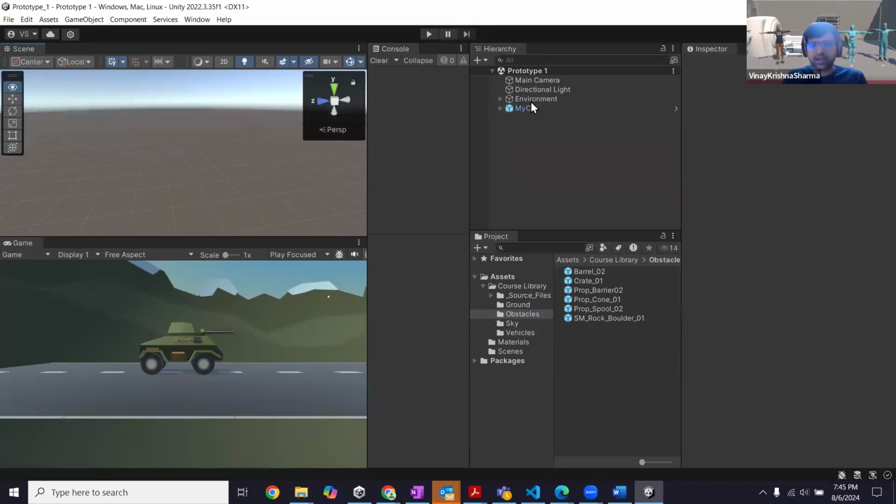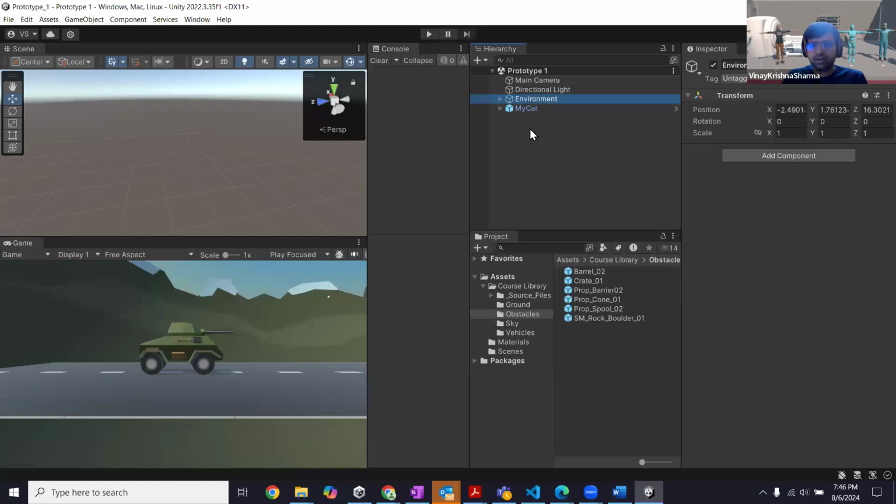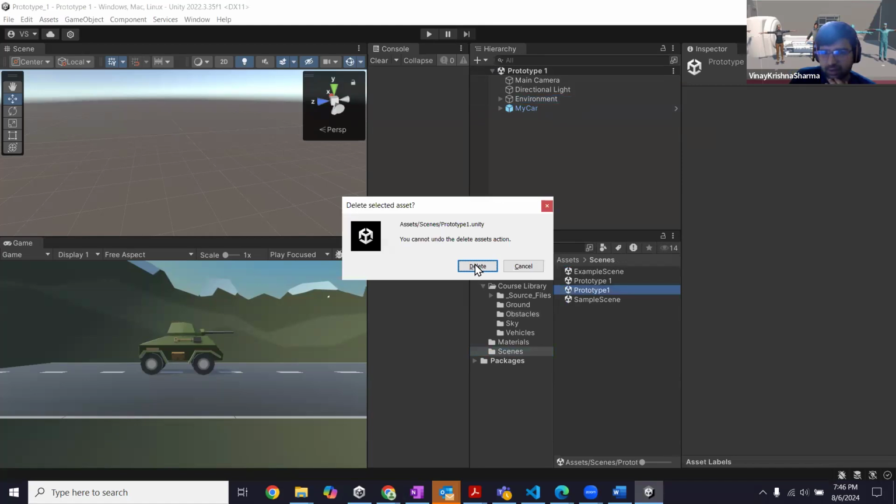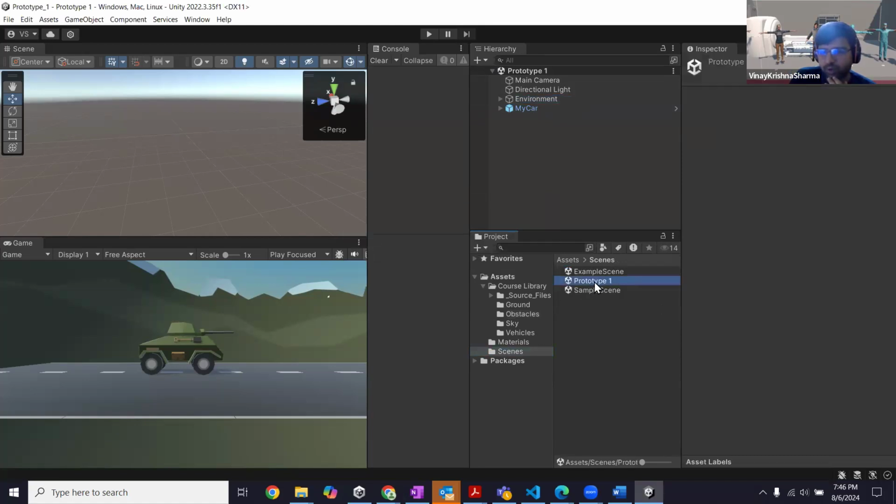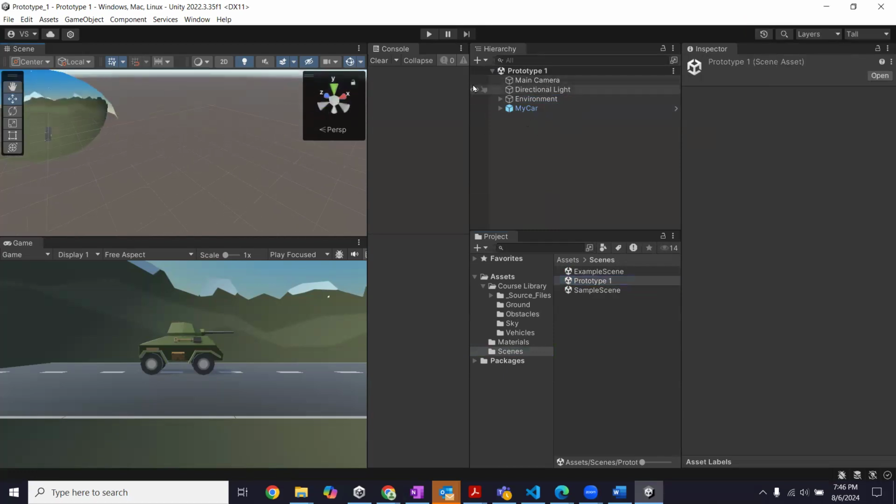Do you see environment in your hierarchy? First of all, you have to open the scene in the scenes folder. You have to open this scene. I'll just delete this one. You have to open this scene, prototype one. Then you will see everything. Are you in the same scene? Can you share the screen? Yeah, 1 minute.